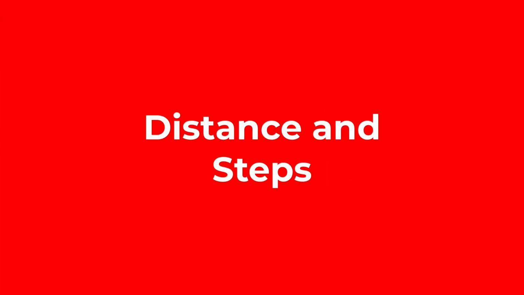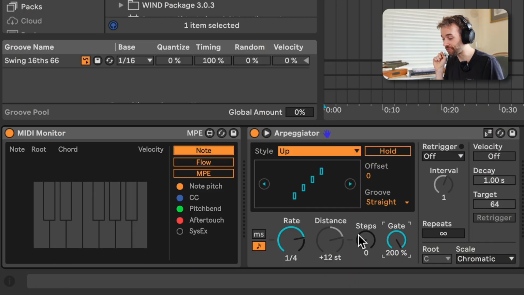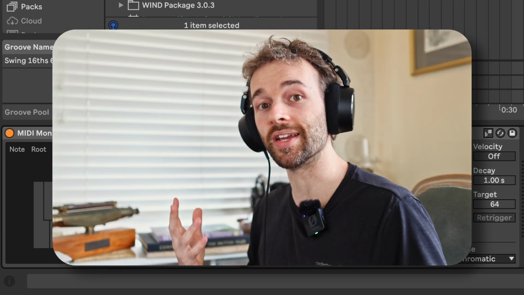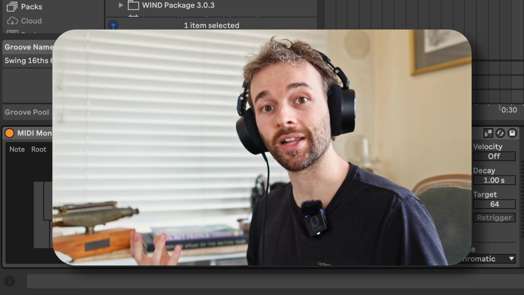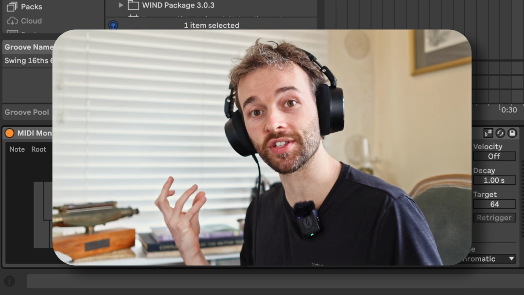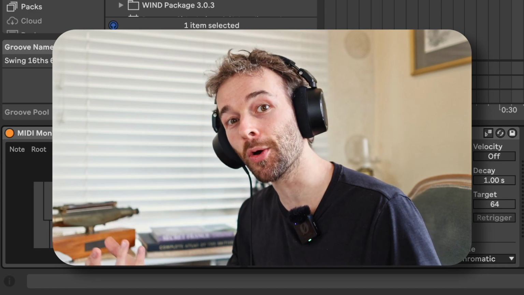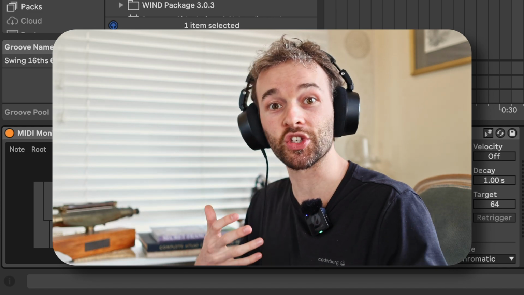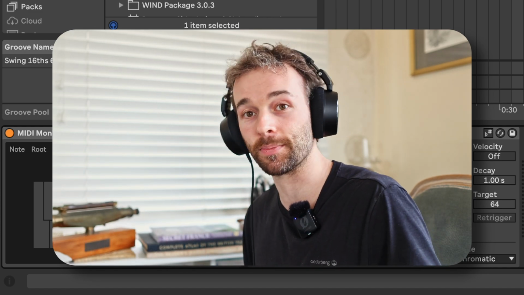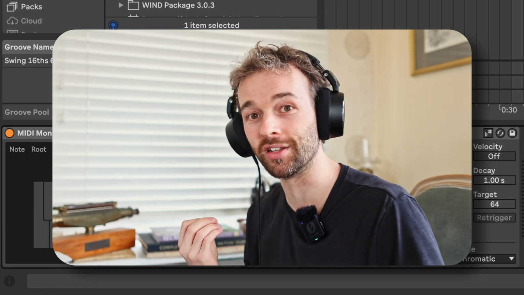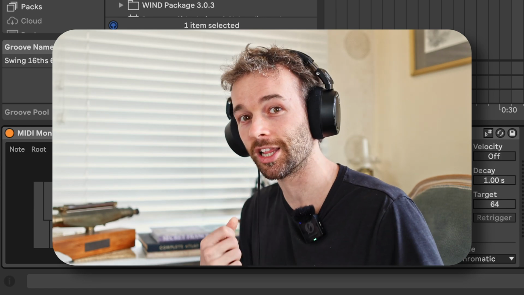Now in this section, there are two other controls, and these are probably my favorite two controls on the arpeggiator device, which are the distance and the steps controls, which work in tandem with one another to create some really cool outcomes. What these controls allow us to do is take in an incoming sequence, play it back, and then transpose the sequence either positive or negatively, and then play back the transposed version of that sequence a certain number of times determined by the steps control. And this allows for some really complex and awesome patterns. Let me show you how it works.